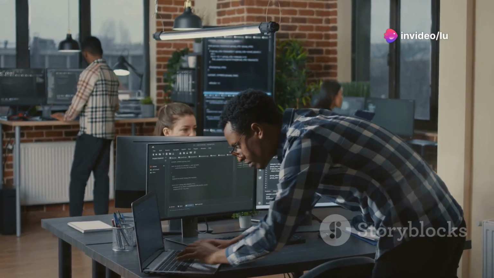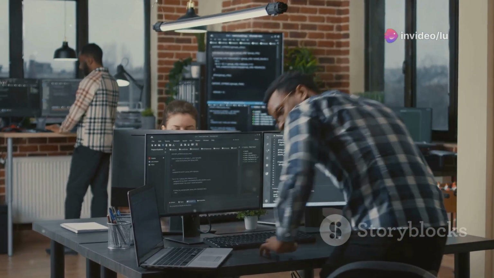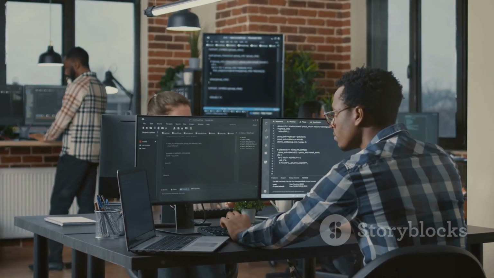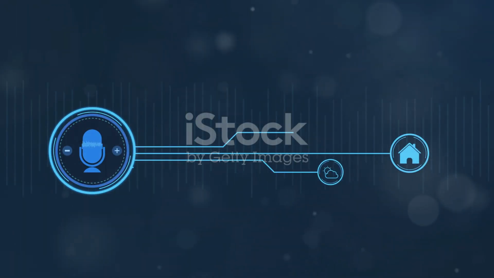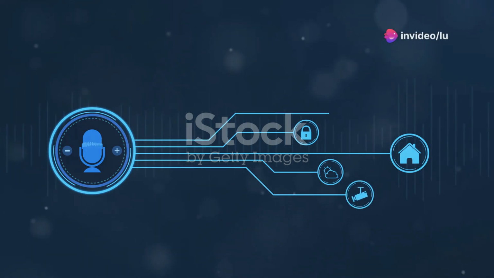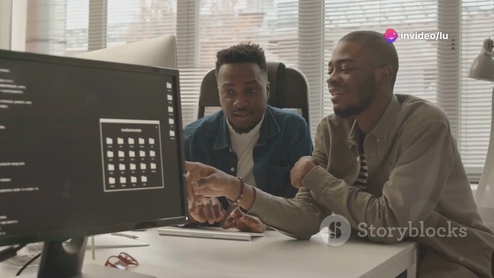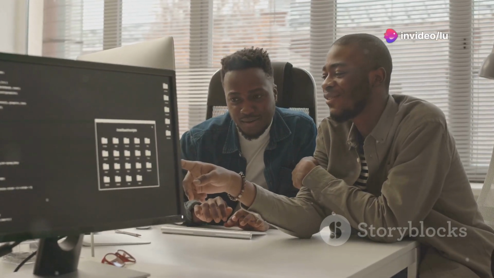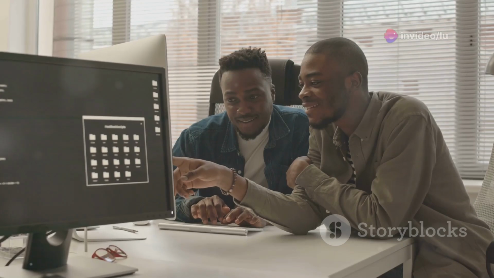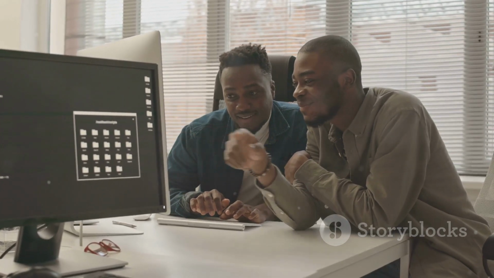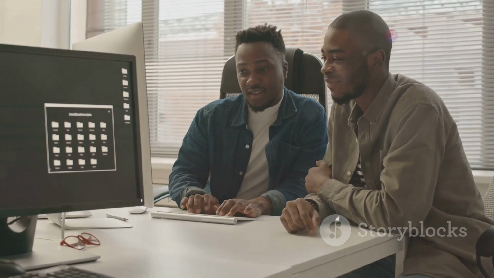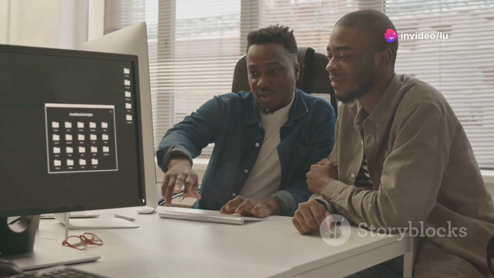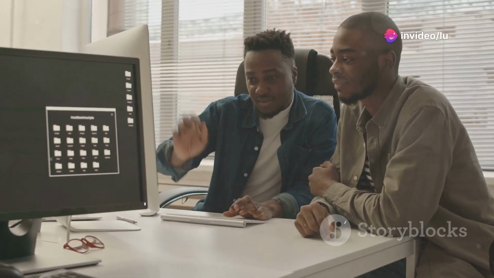Copilot tips and tricks: Become a power user. Here are some tips to get the most out of Copilot. Be specific with your prompts. The more specific you are, the better Copilot can understand you. For instance, if you're working on a coding project, instead of saying, "Help me with this code," try saying, "Help me debug this Python script that calculates the Fibonacci sequence." This level of detail helps Copilot provide more accurate and useful assistance.